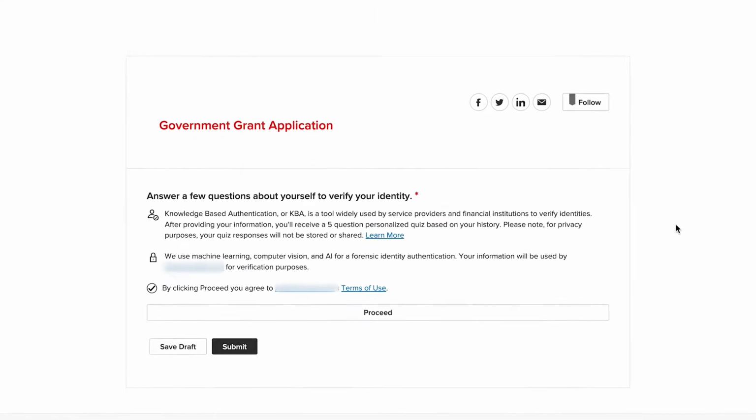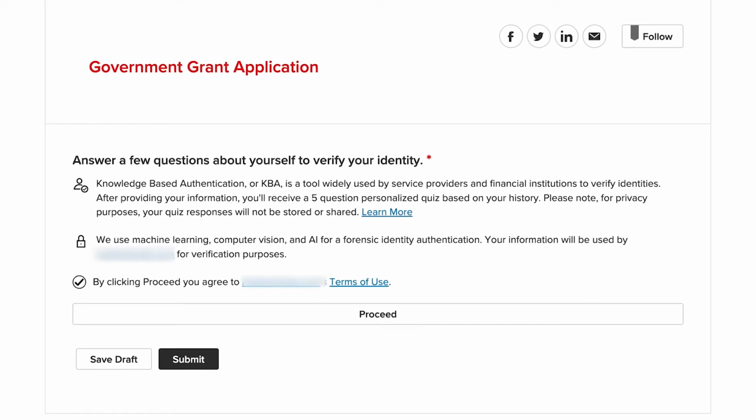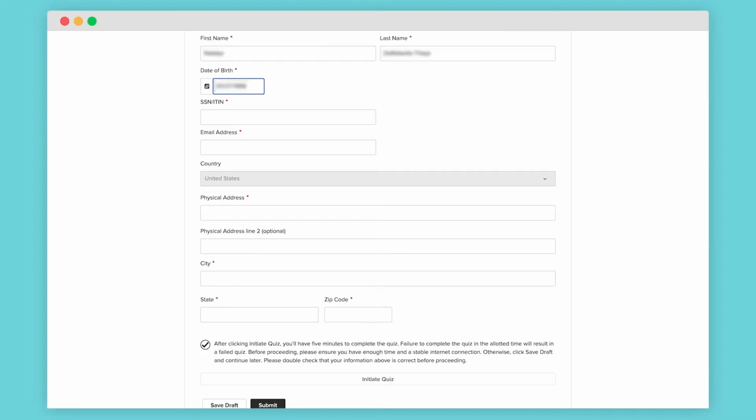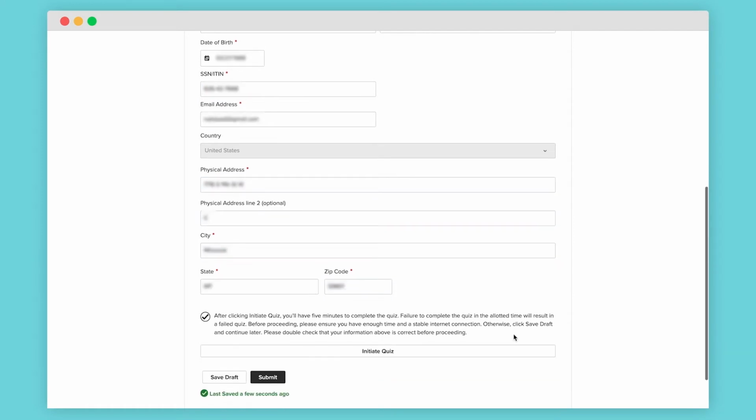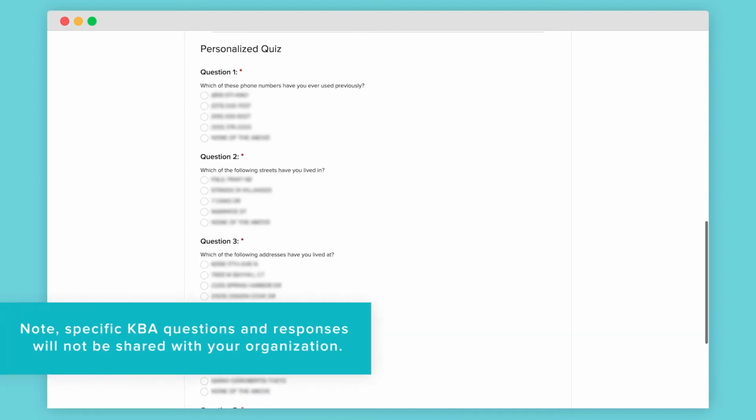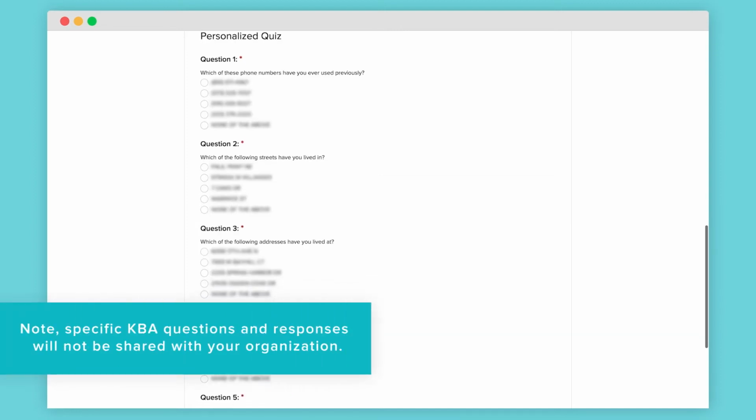Applicants will receive instructions about the quiz and be notified that they only have 5 minutes to complete it. This poses an extreme difficulty on any bad actors attempting to impersonate someone else. When they're ready to begin, they'll enter their personal information and select Initiate Quiz. Submittable will generate a personalized 5-question quiz.